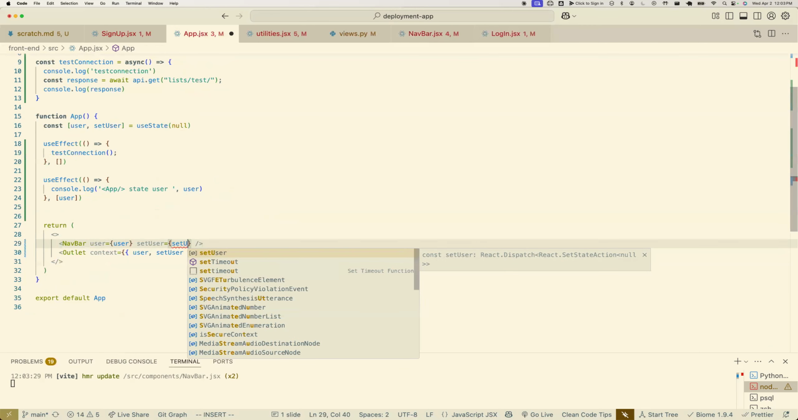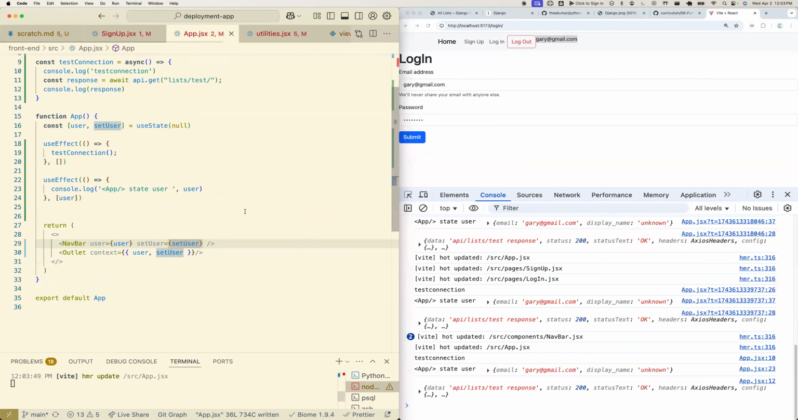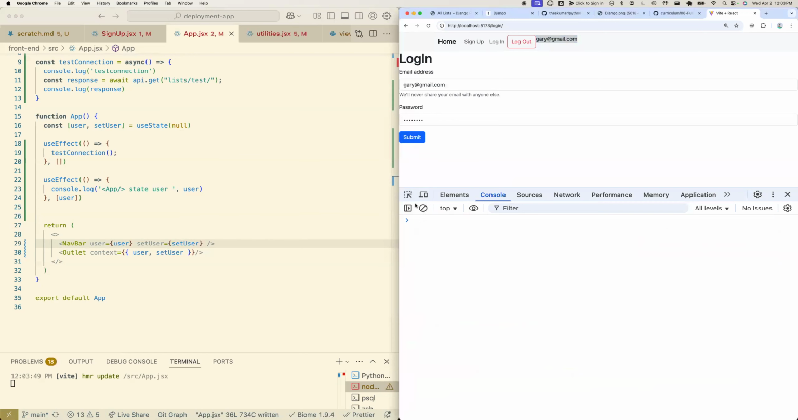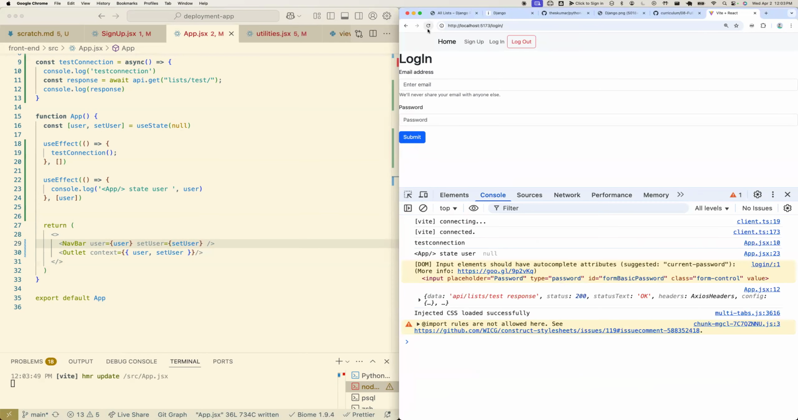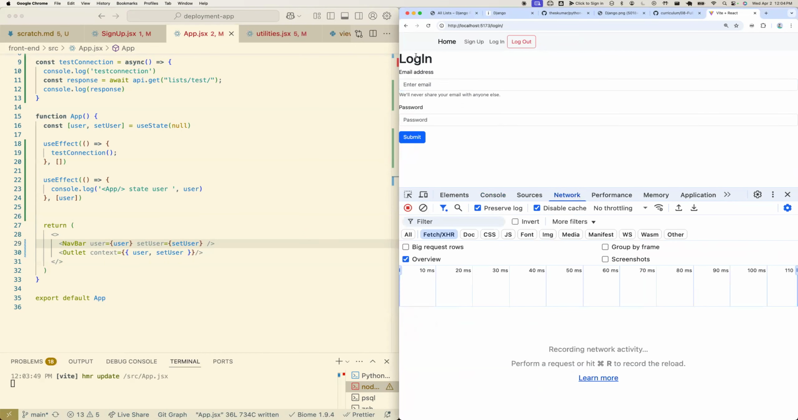So let's do that now. So let's see if this works. So I'm refreshing my page. No one's logged in, though there is an auth token. Let's just go ahead and log in as Gary.